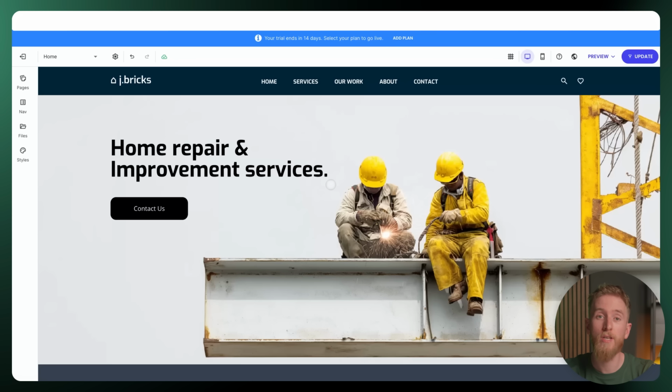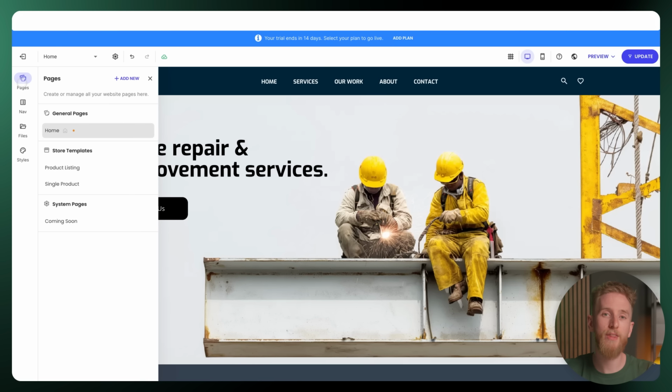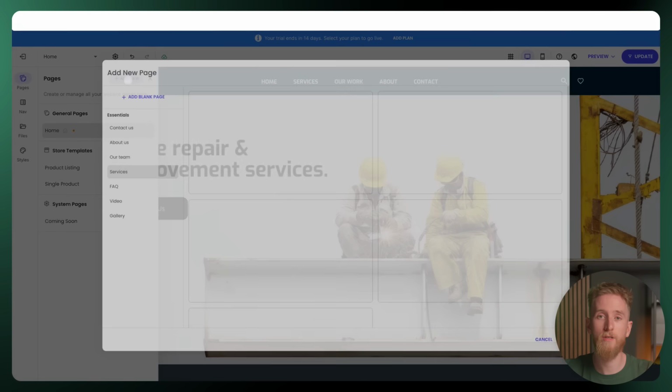Your template comes with a homepage and a few other pages that make sense for this particular industry. About page, services, contact, maybe a team page. But what if you want to add a brand new one? Click Pages in the sidebar, hit Add New, and you get the same idea as sections but for full pages.